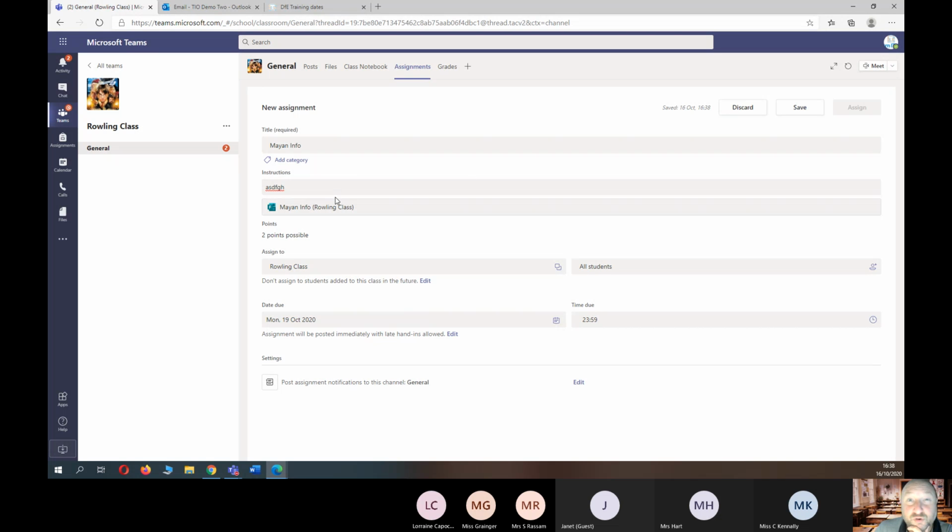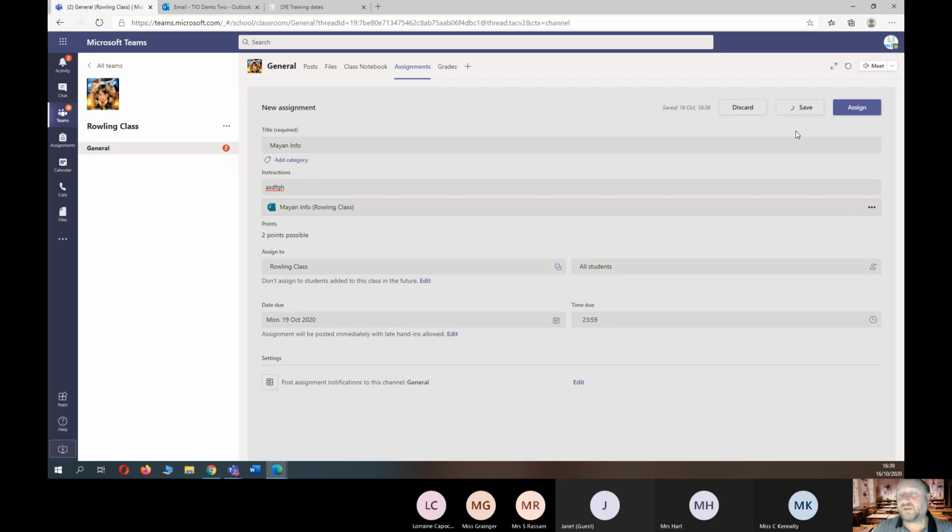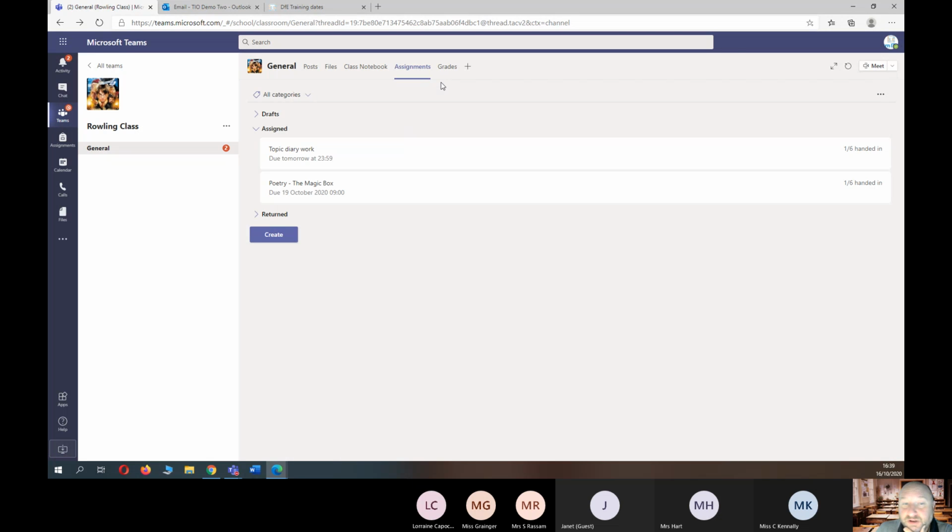Never had this happen before, probably clicking on recording. So let me just double check I haven't missed anything. My info, my info, rounding class, all students, time, yep, save that. So it wanted me to save it first this time. So now I've got the assignment made. As soon as that wheel stops spinning, I should be able to assign it. Most mysterious. Oh, there we are.